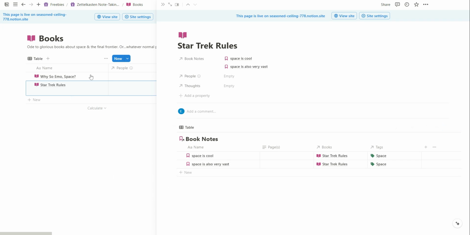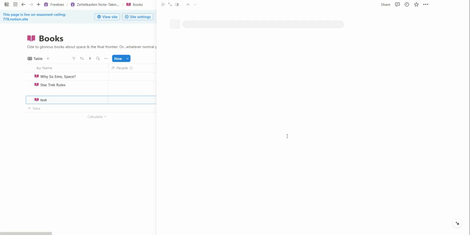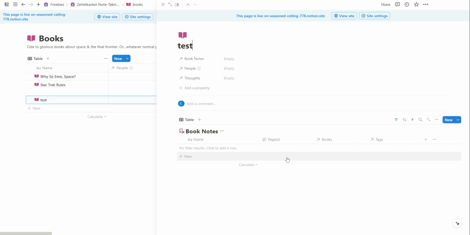Now, any new books you add will have that template automatically applied, I believe. So let's try it. Test, open. Yeah, it shows up automatically. And then you can write your notes in here, test 2 or test notes, and it'll automatically populate on the book notes page, and it shows up here. But I don't really look at this anymore. I just look at this section.